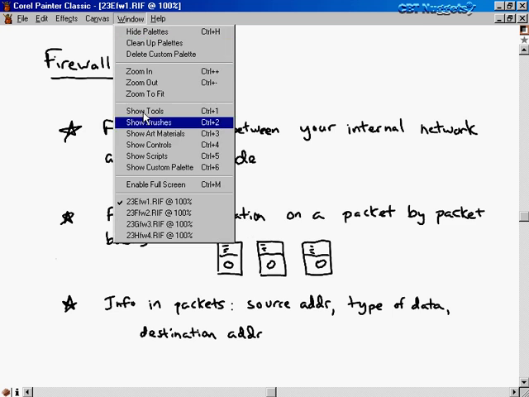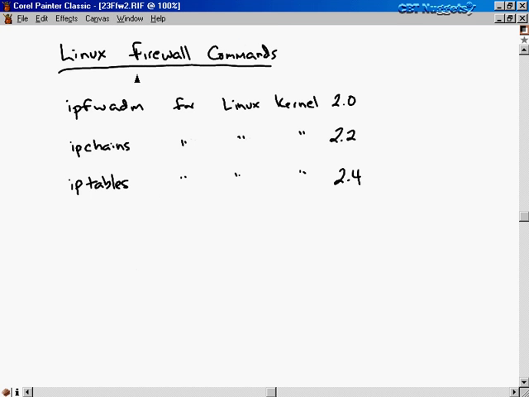There are different commands in the history of Linux that you can use for firewall administration. One is ipfwadm, which was used in Linux kernel 2.0. IP chains was used in Linux kernel 2.2, and now iptables is what we use in Linux kernel 2.4. IP chains is still supported in kernel 2.4, but if you're running 2.4, there's no reason you shouldn't update to iptables, because it is a new and more secure firewall system.